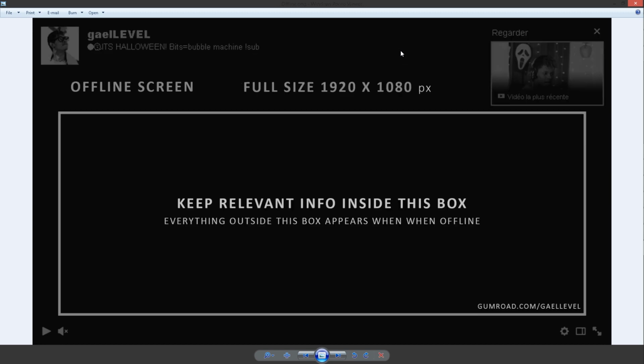I'm sorry. And here we have the offline screen, which is another screen where Twitch likes to display information. So this is why the gray box here is actually a little bit smaller. What Twitch does when you're offline is that it shows the avatar, the name of the stream, the previous title of the stream, and then on top right, usually it will suggest you to watch the last VOD, basically, so you can get an idea of what the last stream looked like. And at the bottom, you still get the play thing, but this doesn't matter. So same thing as always, this is still 1080p and keep your relevant information inside the box.